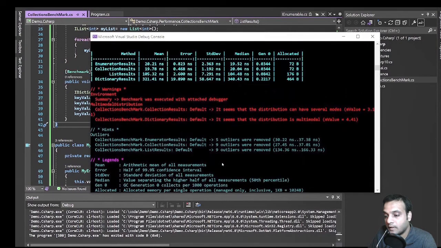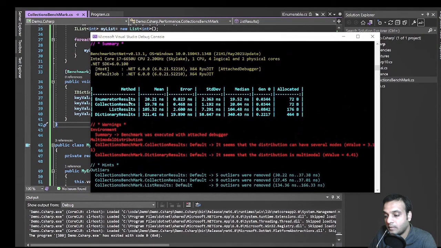Let's scroll. Okay, if you see the results, the new rater has got 20.21, and memory record 72. Collection results, there's not much difference. It's pretty much the same. But if you look at the list down here, list has got a massive impact on performance and memory allocation. And the dictionary is something which we really need to look into.